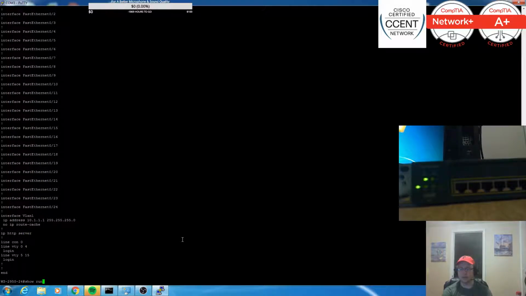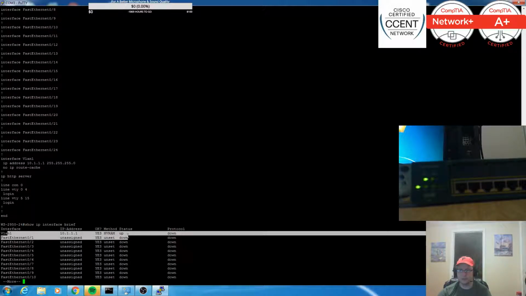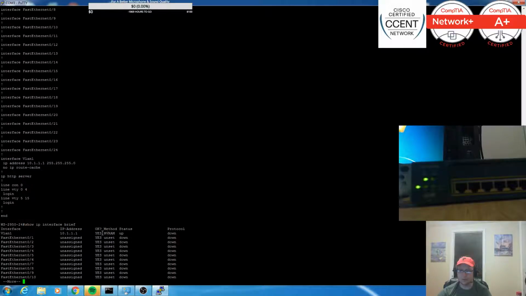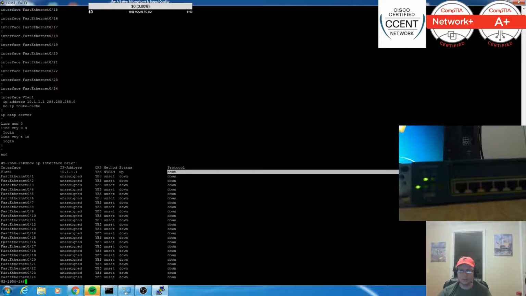So show run is a command that you want to get very familiar with on the switch. The other one for troubleshooting is show interface brief, or excuse me, show IP interface brief. And I like this because it's super neat. It shows me that the VLAN does have an IP address. It shows me that the status is up and the protocol is down. We'll talk about that in a minute. And I can see what's up and what is down, and we have nothing technically up at this point.